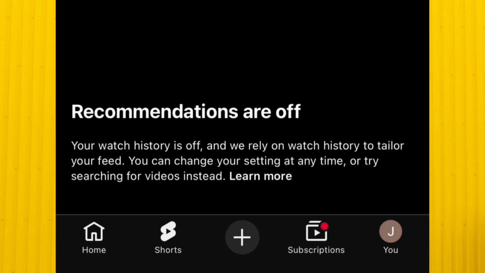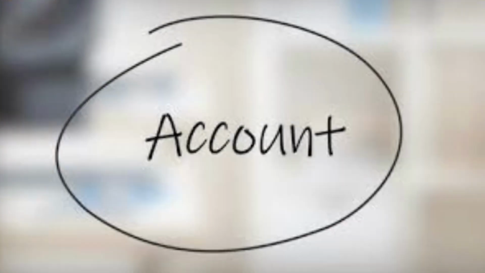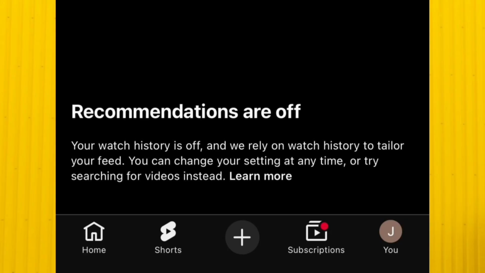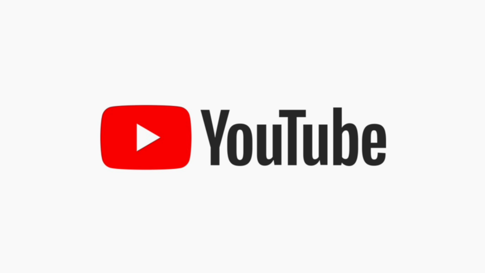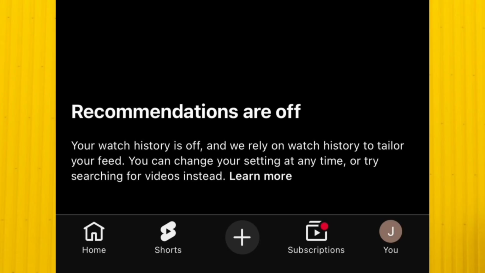It is only a setting-related situation inside your account privacy controls. This message mainly appears when watch history is paused or disabled from account settings. The YouTube recommendation system depends on data like videos you watch, time you spend, likes, searches, and interaction. When this data is not available, the system cannot generate personalized suggestions.